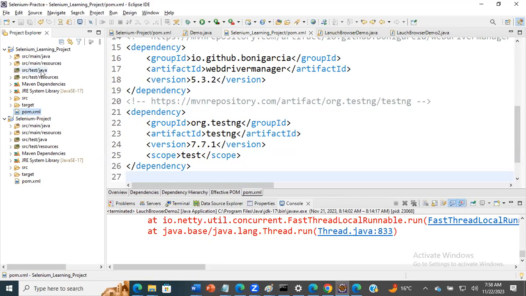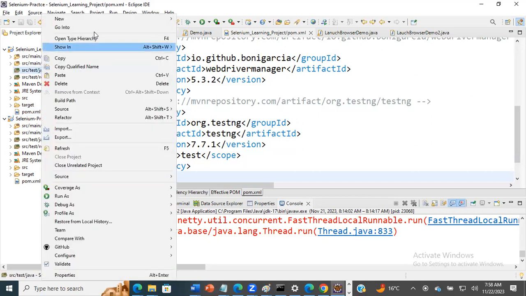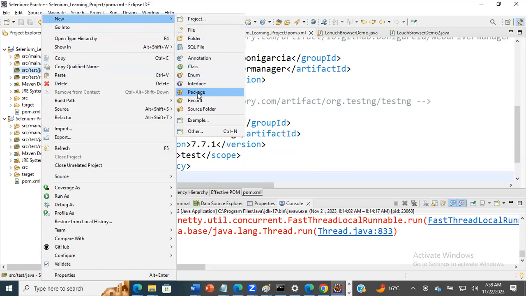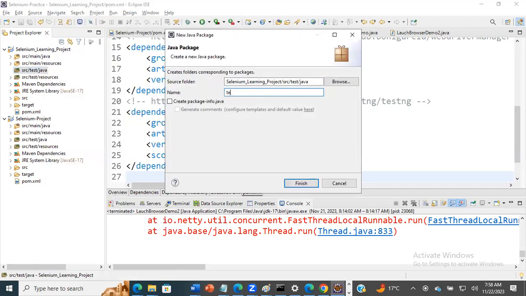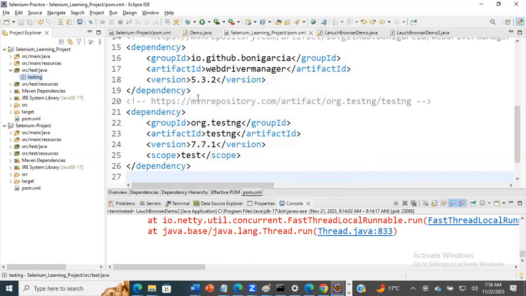There is nothing inside this folder. I want to place our test classes under this package. So under this package, I want to create test classes. I will create one package first of all. Let's create one package with the name testing. I created one testing package. All the test classes that are required, we are placing under src/test/java. We have one package with the name testing. Under that package, we are going to place them.